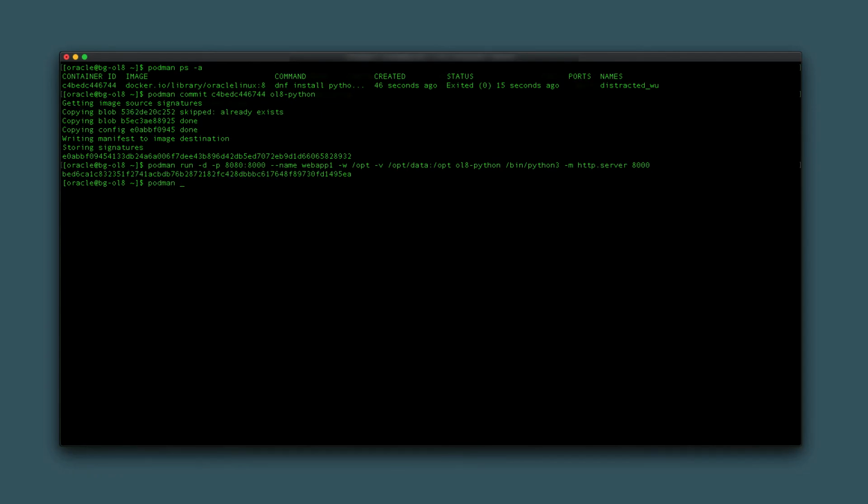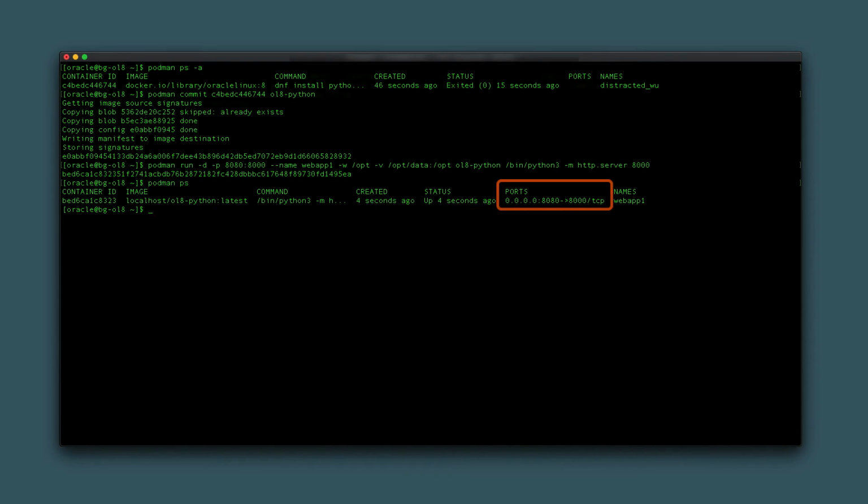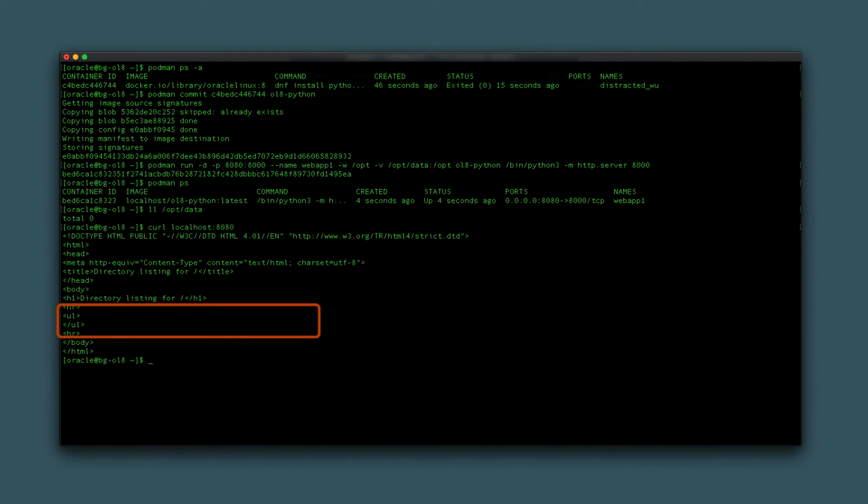Verify the container is running using podman ps. The output shows the container in a running status along with the port forwards. On the host machine, run the command ll /opt/data to show the empty local directory. Now use curl localhost:8080 to show the same within the container /opt directory via the web server.